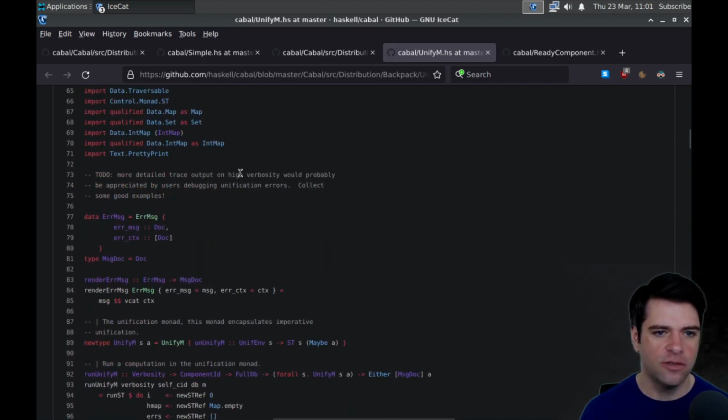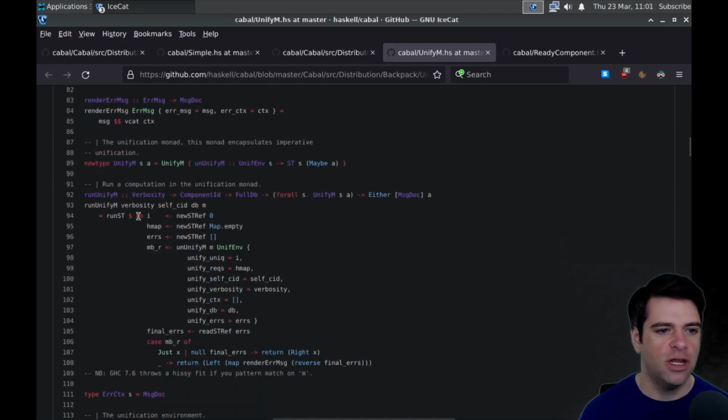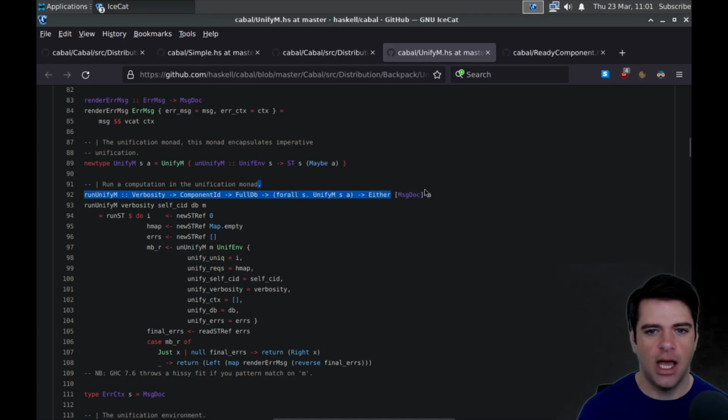To do more detailed trace output with high verbosity would probably be appreciated by users debugging unification errors. Collect some good examples. So we've got error message. We have run unify, which will run a computation in the unification monad. And it has a verbosity, a component ID, and a full DB. We've got this for all thing. And you're going to get either a message doc or A. And I'm not sure what A is, but whatever the A here from the unify thingy is.